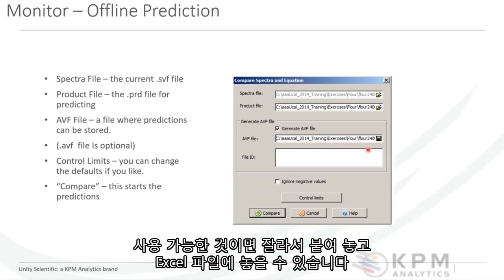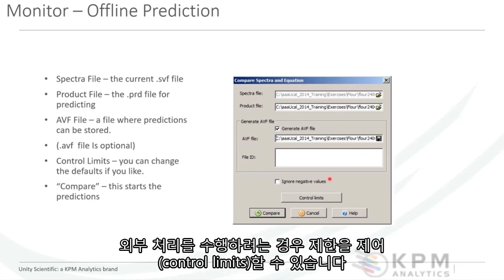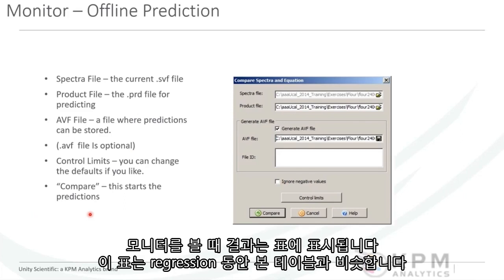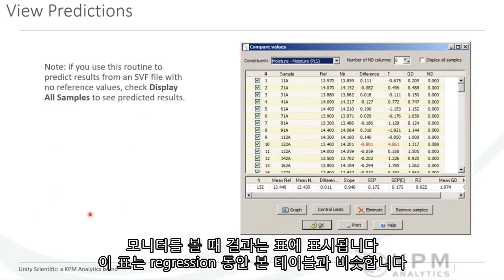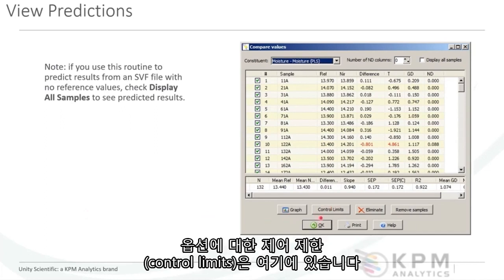The AVF file is optional, but this is a place where you can go in and cut and paste and drop it very nicely into an Excel file if you want to do any external processing. You can also change control limits, and it gives you a very nice XY plot for seeing your results. When you look at your monitor, it pulls up this table. And again, it's very similar to the table that you found during the regression. Control limits and graph options are here.